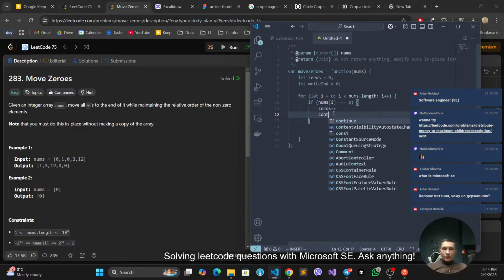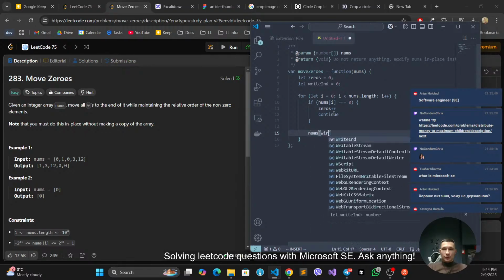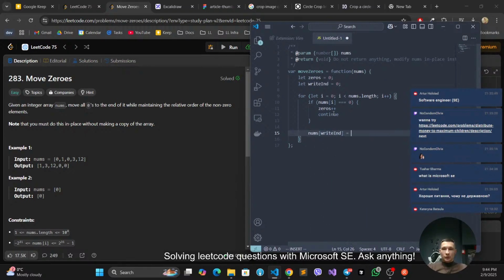So if it's zero, we continue straight away, we don't want to proceed. And in other case, we just perform the write. And we're moving this index straight away forward. Then in the end, while zeros number is more than 0, we just keep writing.